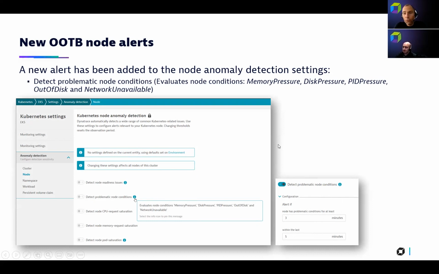I think this is great for Kubernetes operators, right? You want to be notified if your nodes have a problem, but maybe not with a single issue; you want to be notified smartly if there's a persistent issue. And so that's a great setting.